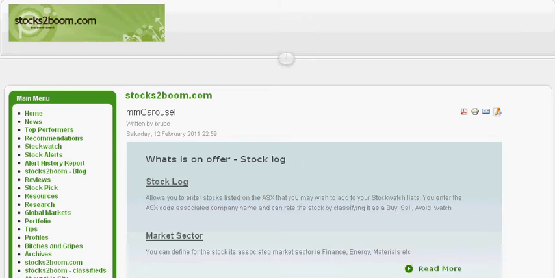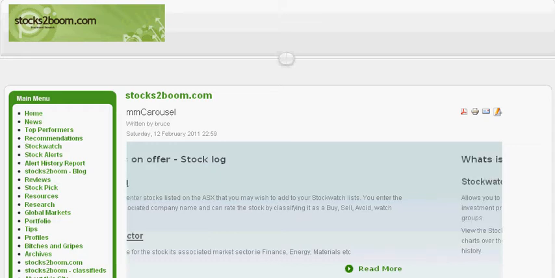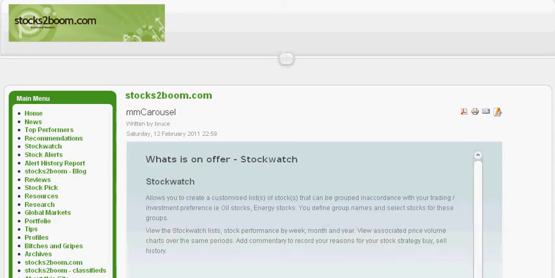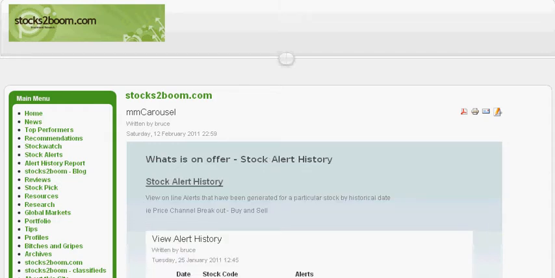Welcome to StocksToBoom.com. Today I just want to introduce the new features that have been added to this website. I want to discuss Stockwatch and Stock Alert being added.